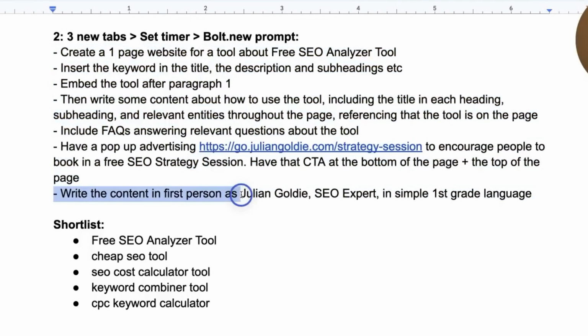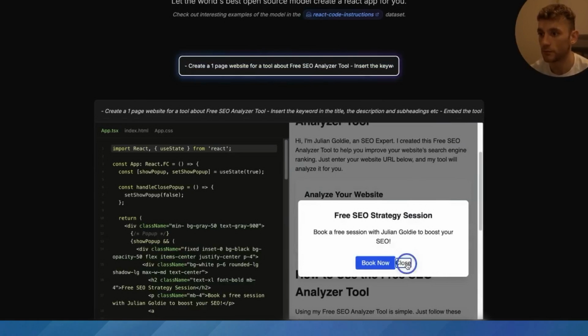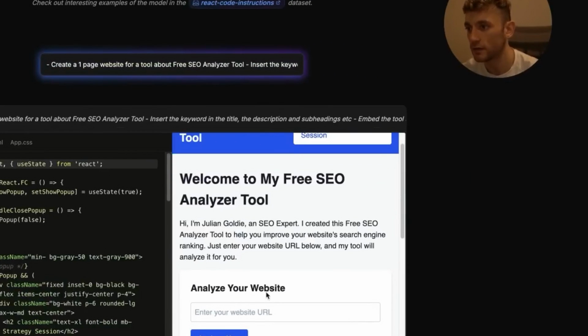Then write in first person, the content as Julie and Goldie in simple first grade language. It's building out the page. We've got the pop-up right there. We'll close that. And then you can see it's generated the tool.